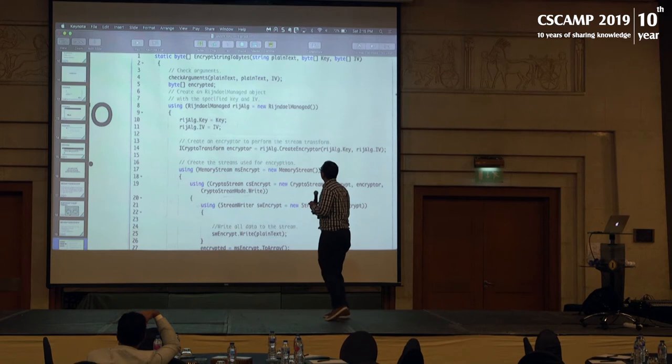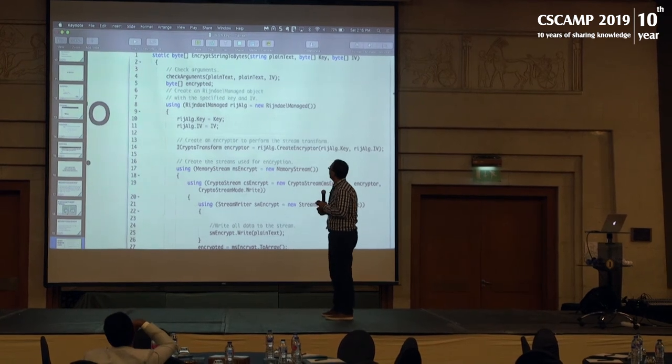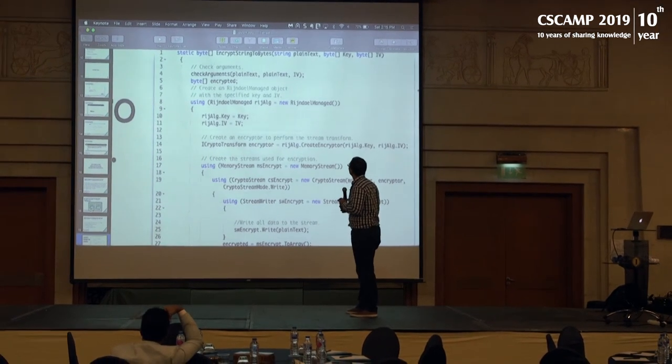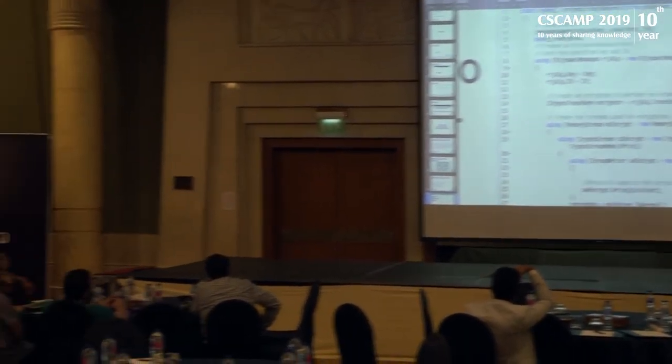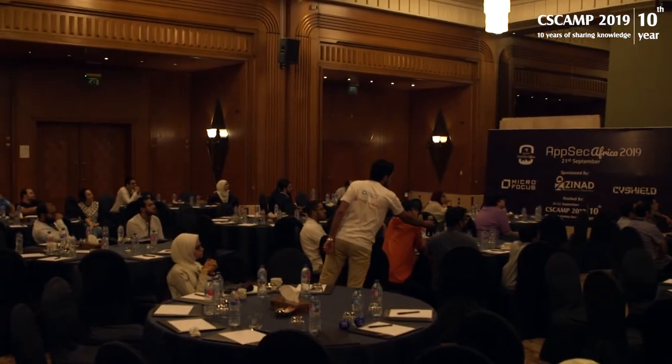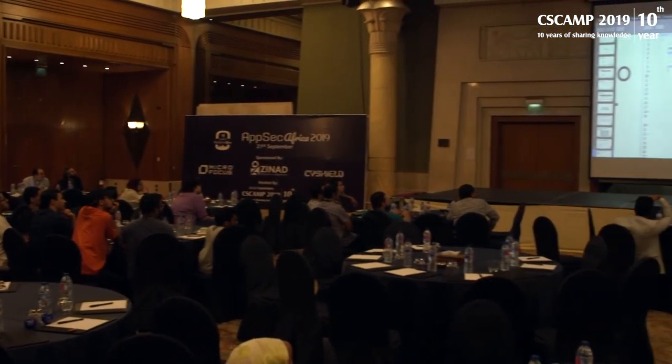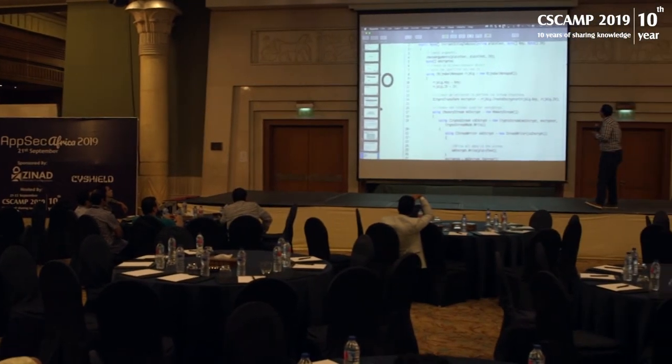Line five, byte encrypted. What's the problem? As a practice, the brackets. So it's an array of bytes. That's all. Okay. Yeah, that's okay. The key is in plain text.